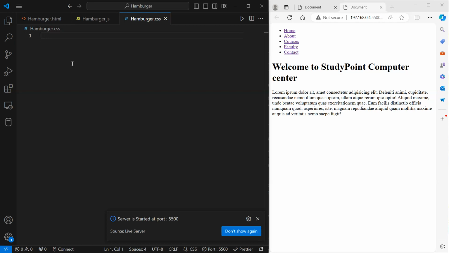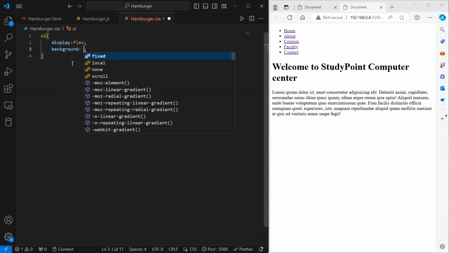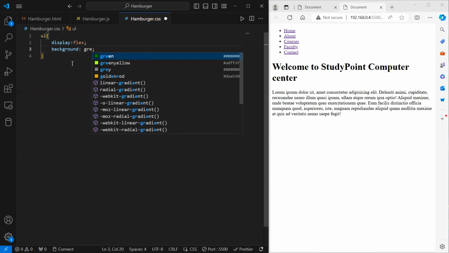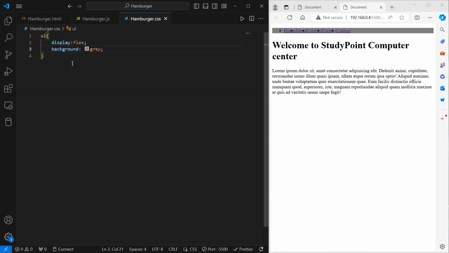So we have the UL. I want the UL display to be flex. Whenever you say display flex, everything inside will be an inline type of element, and I will be saying that the background will be gray. Yeah, gray. Let me save the file. So there are bullets being associated with the home and about. So let me remove the bullets.